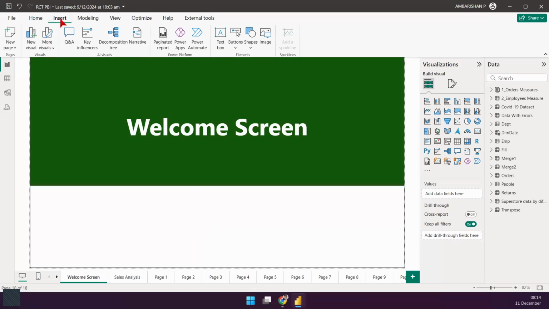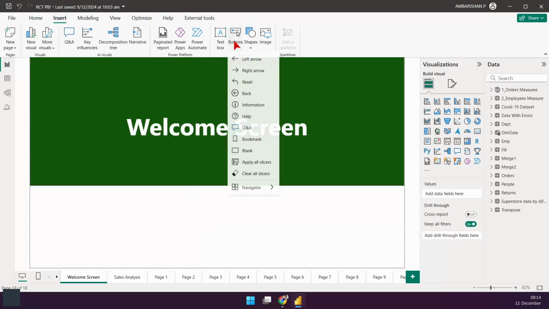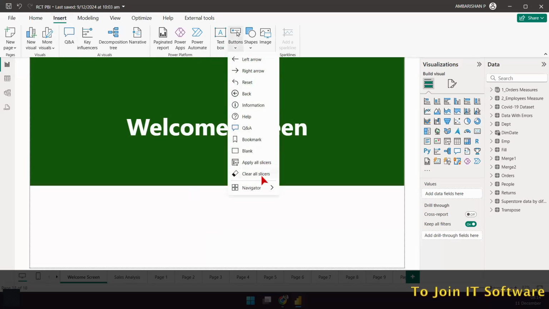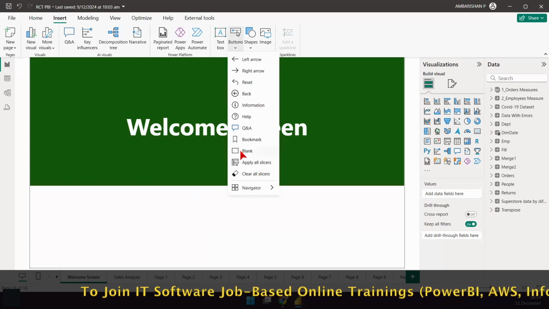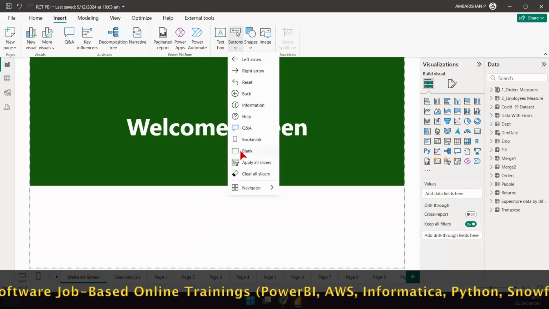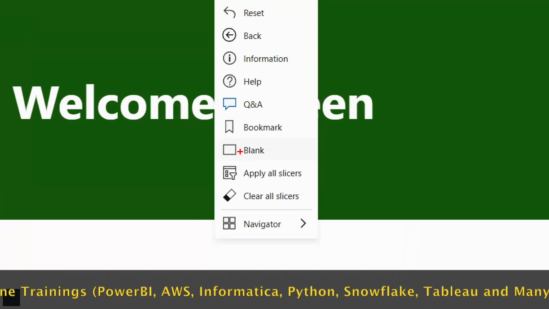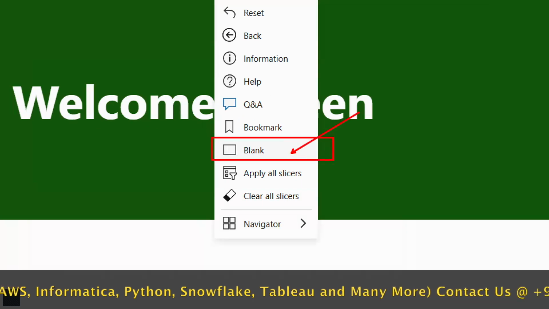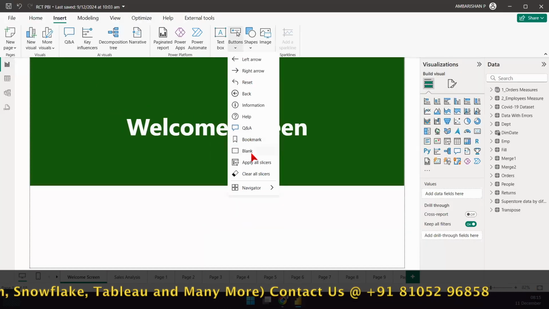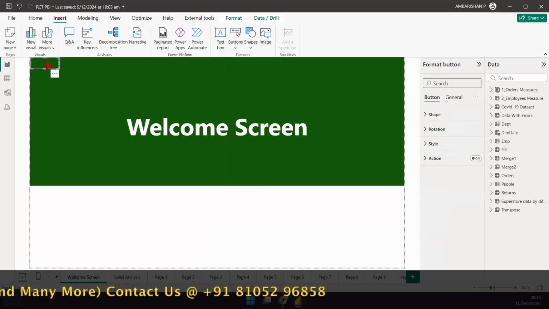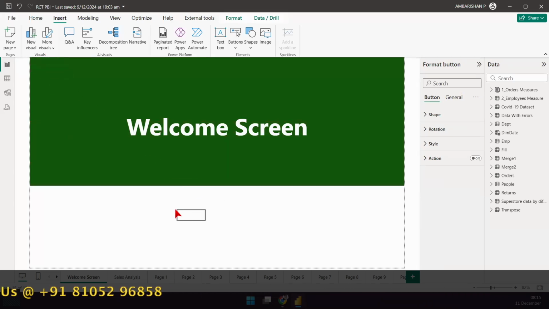All right, let's go ahead and do an insert and we'll insert a button. There are a lot of buttons available for you, but I'm planning to get started with something very basic. We'll create our own button. We'll just configure our own button. So I'll go ahead and use a blank button here. Okay. So I'm going with a blank button and I'll just drag this blank button and get it here. All right.